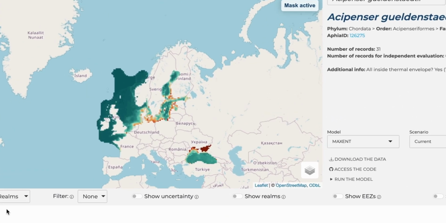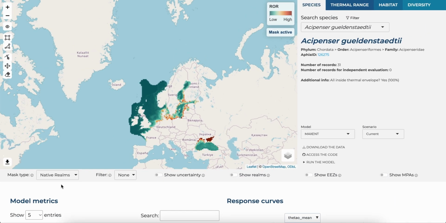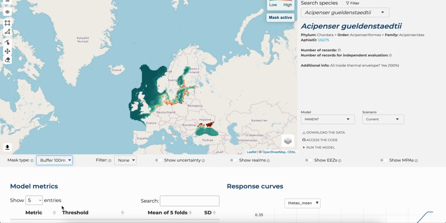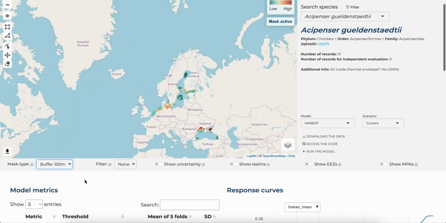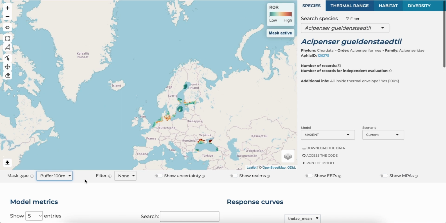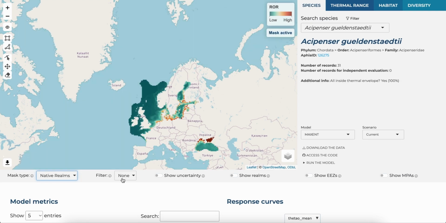The mask limits the distribution map to areas where the species is likely to occur, such as native regions or buffer zones around occurrence points. You can choose from different mask types to suit your needs. You can also filter data to display only areas above a specific threshold, for example, by applying the P10 threshold.